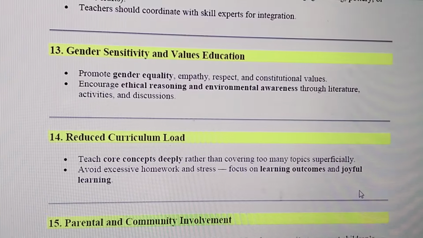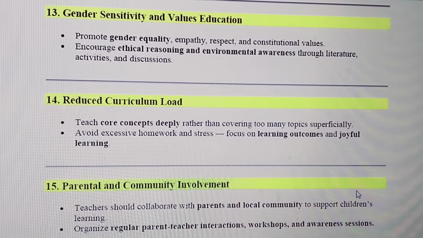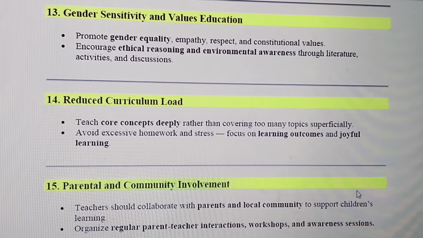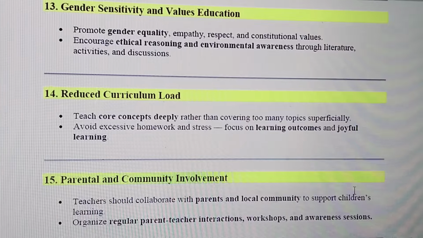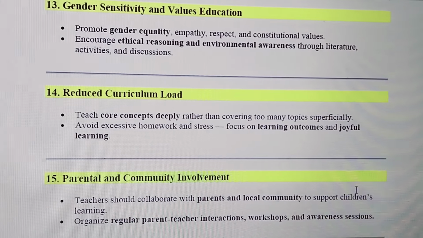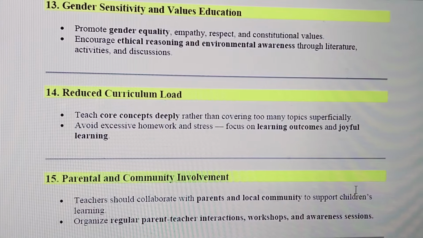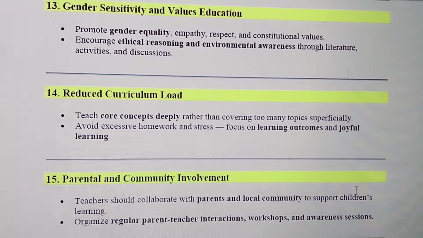Then next it talks about parental and community involvement, where teachers should collaborate with parents and the local community to support children's learning. So we need to organize regular parent-teacher interactions, workshops, and awareness sessions.